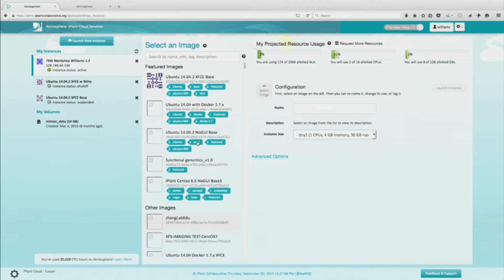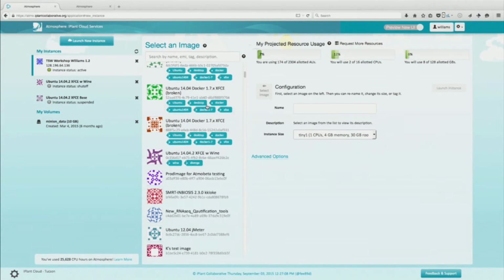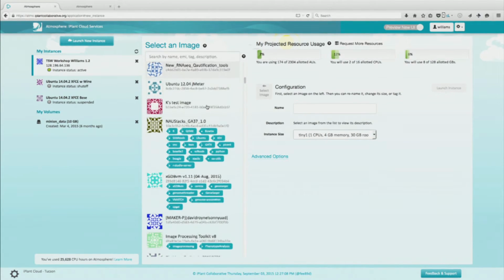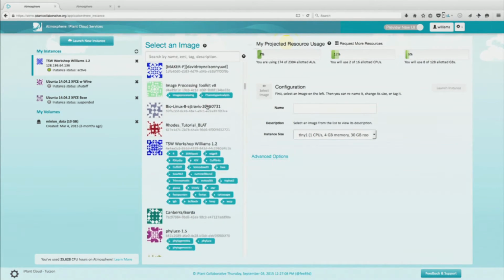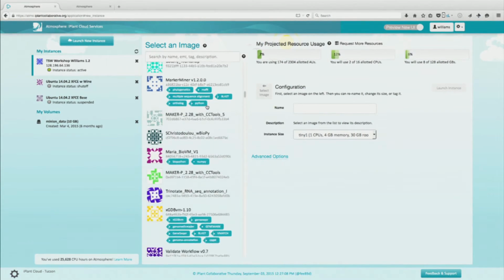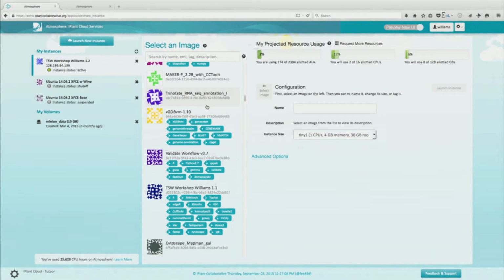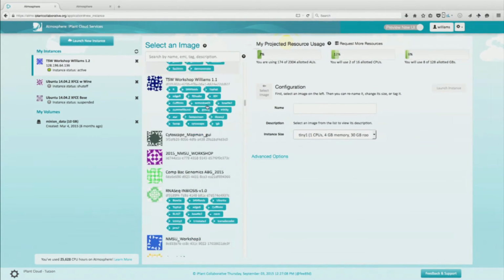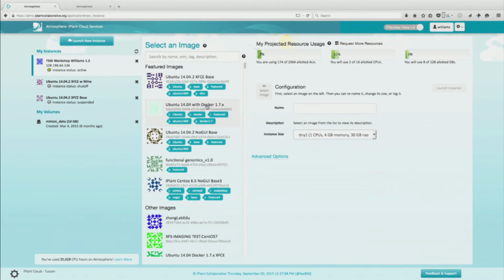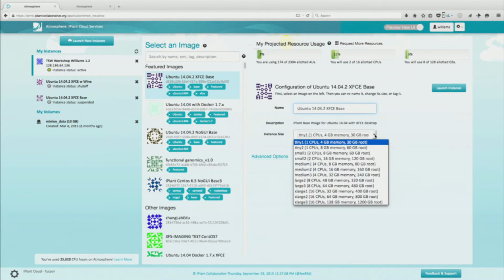Okay, so there are a bunch of featured images. If you scroll through, you may see tags to the images that give you ideas of what might be available. I can see stacks, maker, image processing toolkits. I can see tags for phylogenetics, for BioPy, NumPy, genome annotation, etc. So you can really search through and see what is of interest to you. If I want to launch something, I could then rename my image according to what I want, and then I could choose the size.